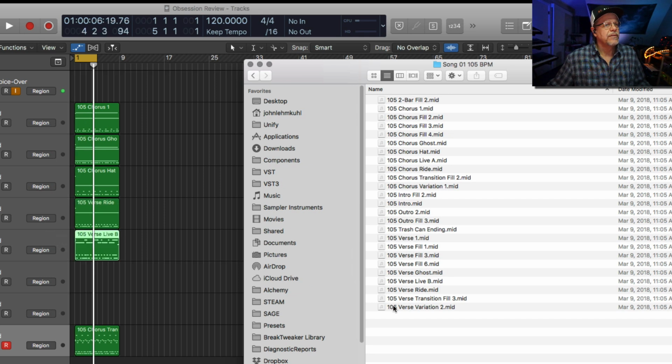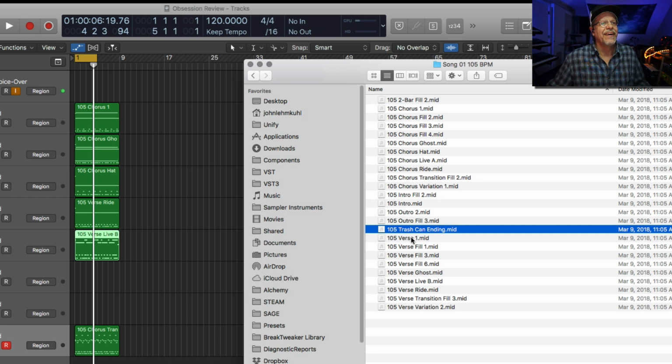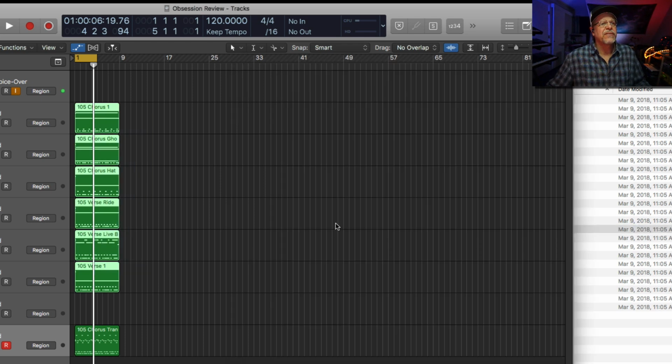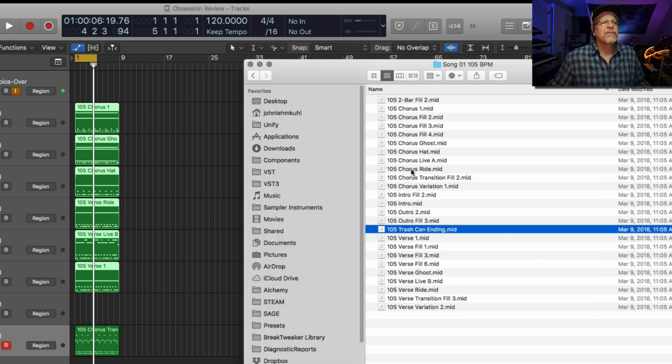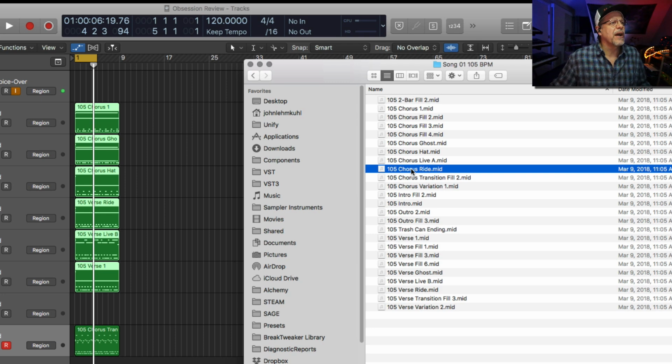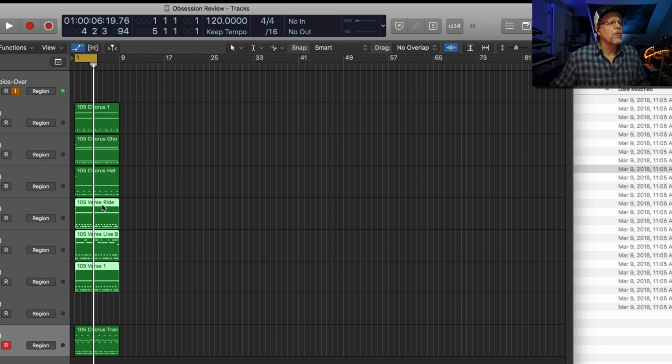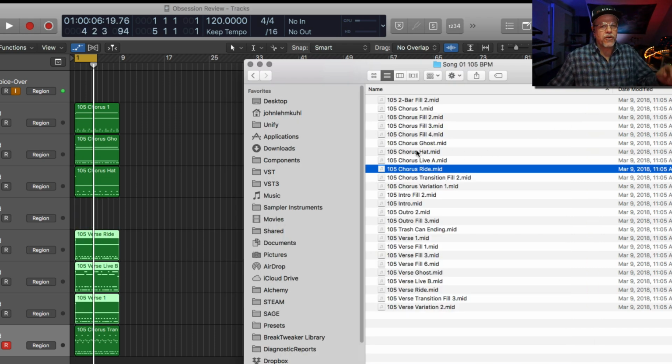Live. Trash can ending. Verse 1. Okay. So I have, this is 6. Let's see, do we have chorus ride? So I probably want to get these a little bit more into a sequence of orders because it's going to go from the top one down, especially if I number them. Usually what I do is number them.